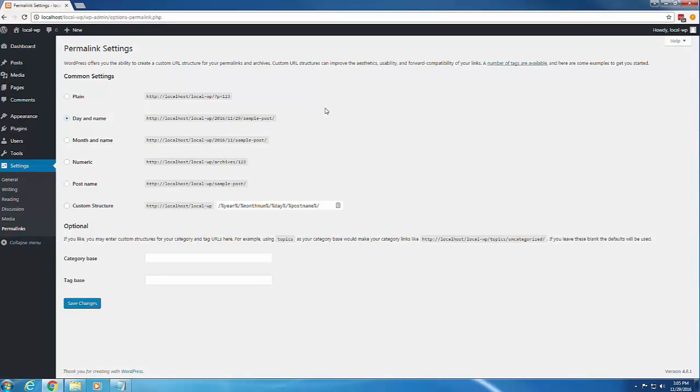Permalinks. This is if you want to create custom URLs, come here and just choose what you want to do. You can actually do custom ones as well if you decide to. Once you've decided on what you want to do, this is what will be displayed in the address bar up there. Once you've decided what you want, just go down and save the changes.